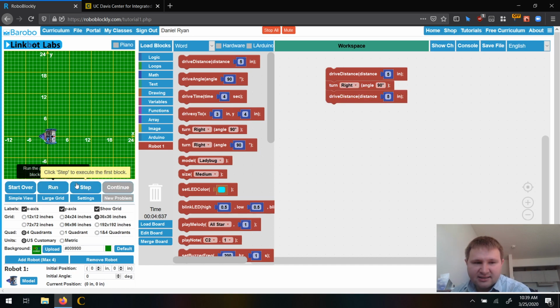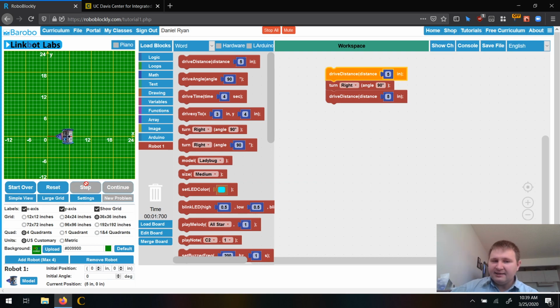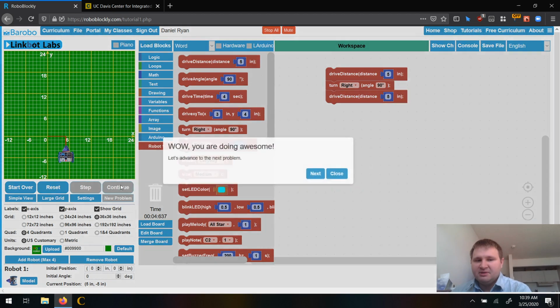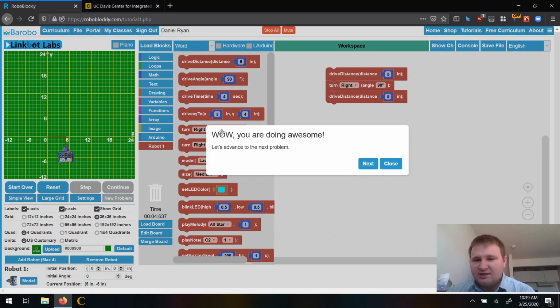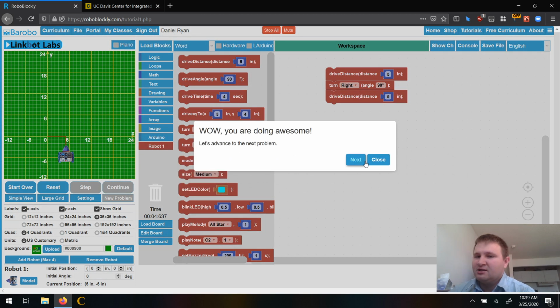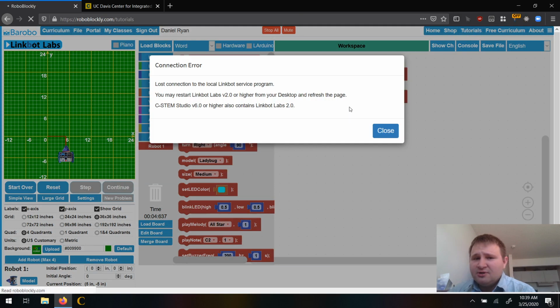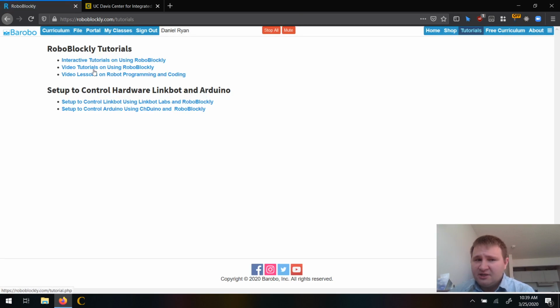Click reset, click step. If I start stepping through and I don't want to click step over and over, it says that I can click continue to finish the program from the current position. It says, wow, you're doing awesome. And it even says, let's advance to the next problem. And I can click next. This next button will take you to the next interactive tutorial and walk you through, again, all the details for getting started with RoboBlockly.